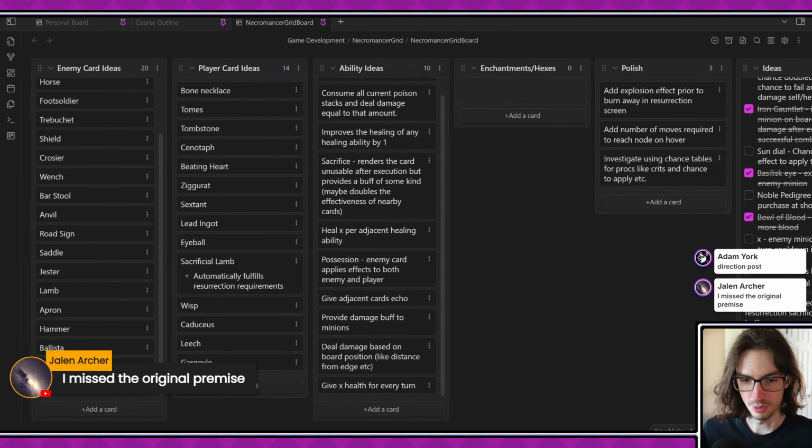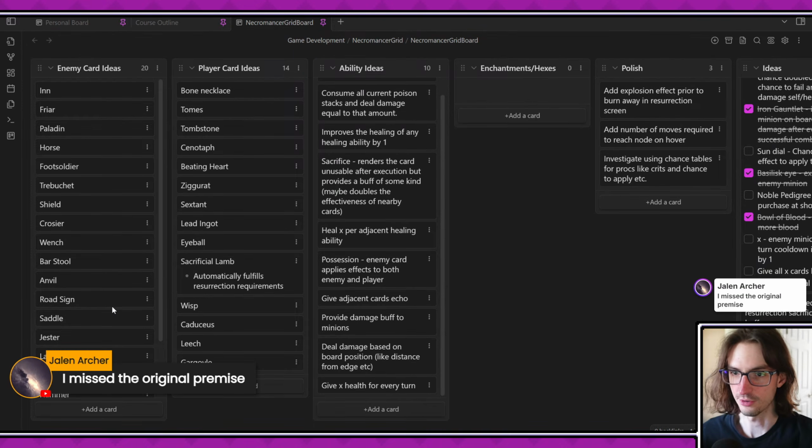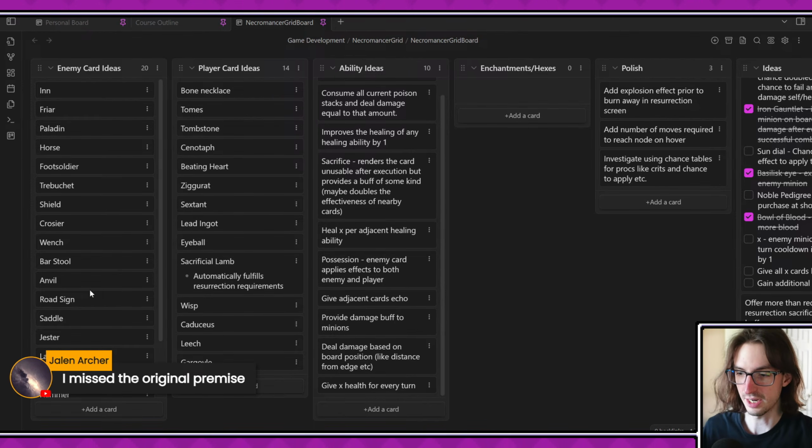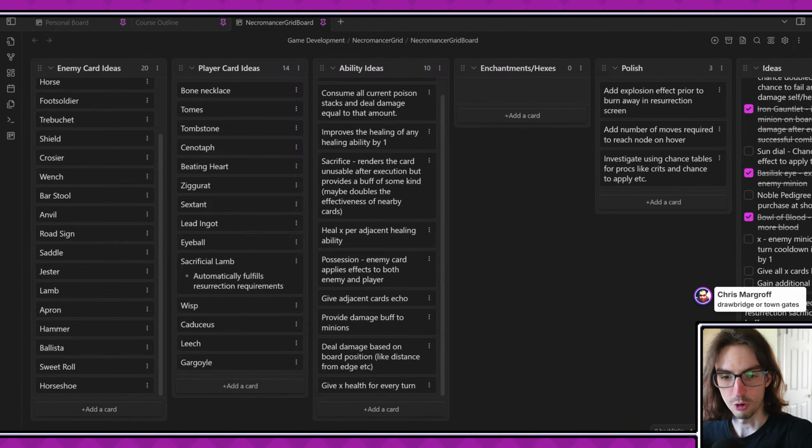I missed the original premise. We're trying to decide on what new cards to draw for the villager faction. So if you think of anything that has a medieval peasant village theme, like blacksmiths and horses and lampposts, a garden could be one of them. Just anything that fits into a village. It can be an inanimate object, a person, a tool, a weapon. Drawbridge or town gates. Okay, that's a good one.